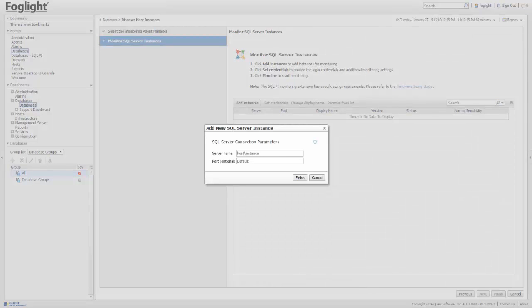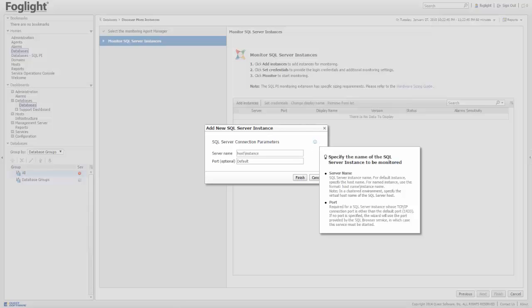To monitor an instance that's a default instance, specify only the host name. For a named instance, use the hostname/instance name format. If the environment is a cluster environment, specify the virtual host name of the SQL Server host in the server name dialog. Consult the information I for more details on setting up the connection parameters.